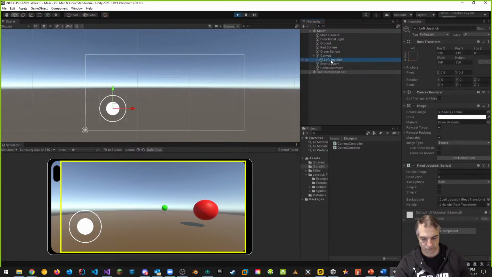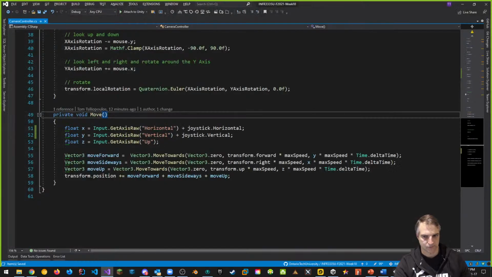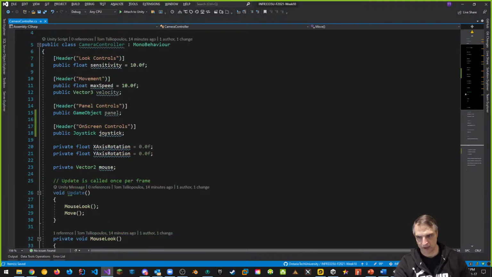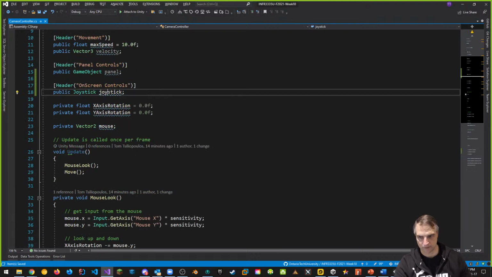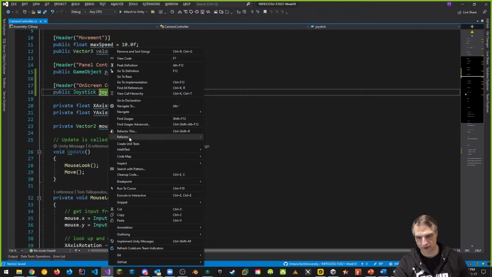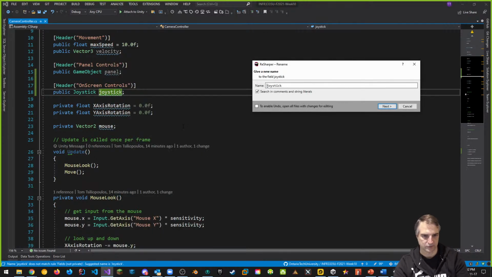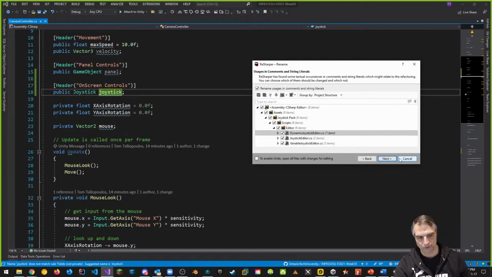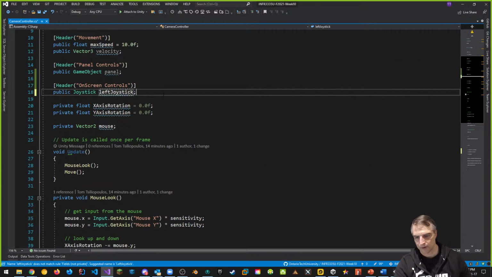So we'll just duplicate this one, Control D, for the right joystick. And I'm sure you've guessed what I'm going to do, but let's go back to the camera controller. In the camera controller, we have our joystick. Let's rename this thing. We can do a refactor rename. We can call this the left joystick. And we can get another reference to the other joystick and call this the right joystick.